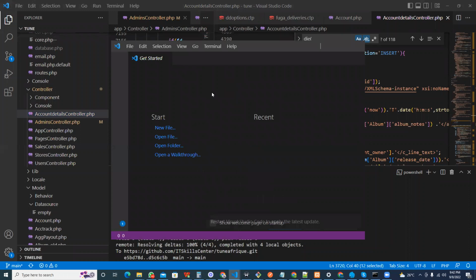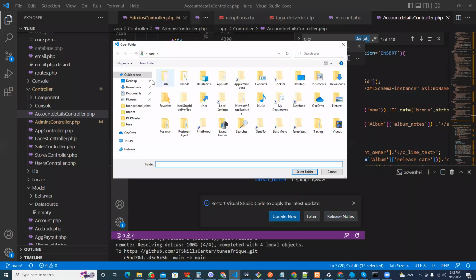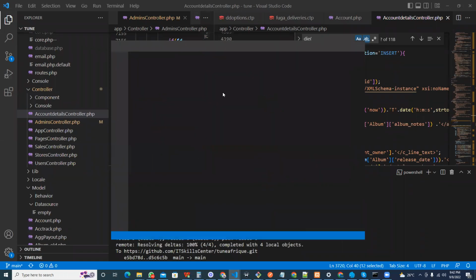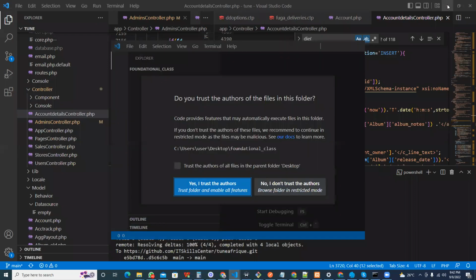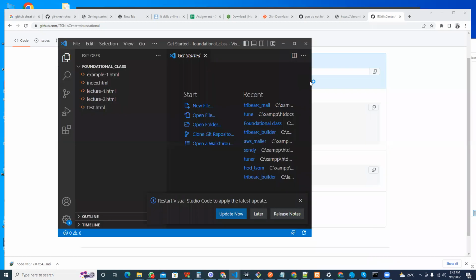I told you that you should create a foundational class project, right? So open this foundational class project. Let me open folder. Go into your desktop and open this foundational class project, which is your working folder. Once you open that, VS Code will load the entire folder for you, and it will look something like this, right?